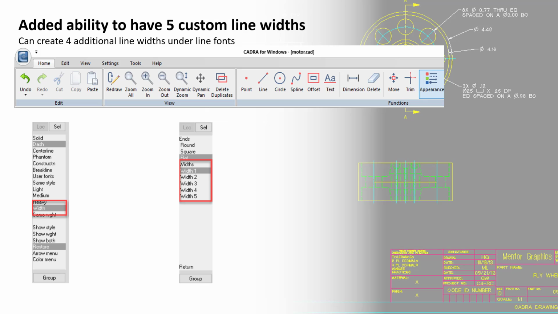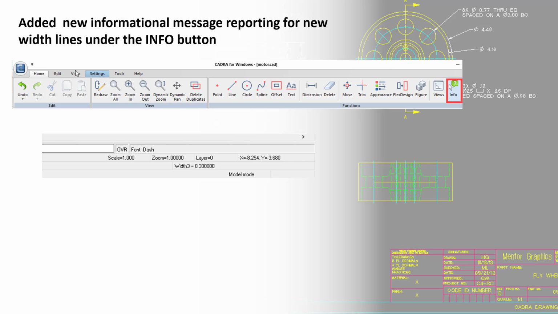To get to your new widths, you would select Appearance, Width, and you'll see the new list of widths 1 through 5. We have also added the new widths under Info. So if you select Info and select one of your width lines, it comes up and tells you which width it is and the width thickness.